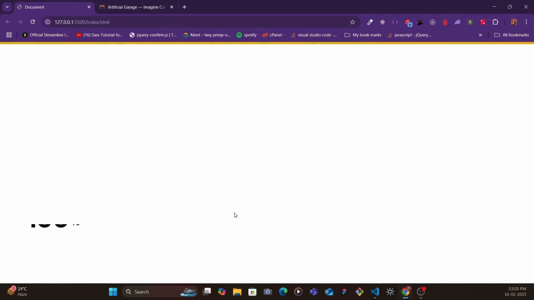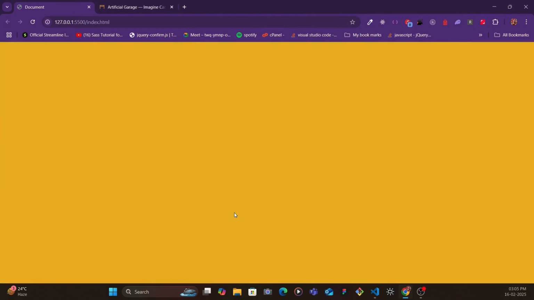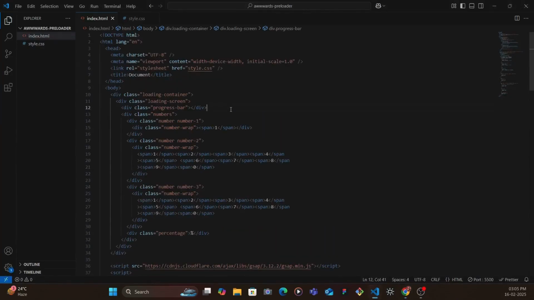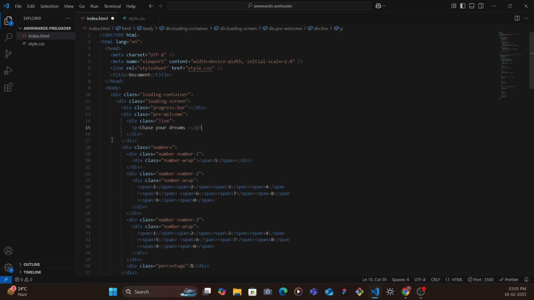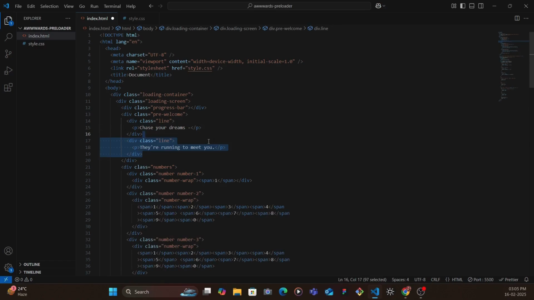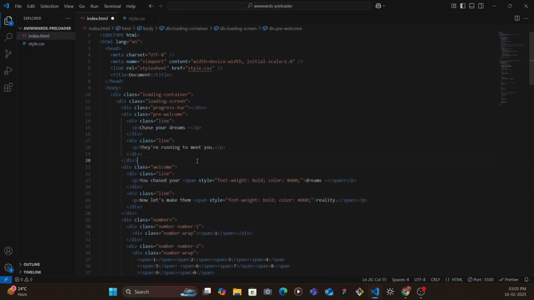Now we have to add the text animation. So for the text animation, we have two specific divs. So the first one is pre-welcome, which has 2 lines. And within the line, we have a p tag with the text. So the pre-welcome has 2 divs or 2 line divs with 2 p tags. And then there's another with the name of welcome with 2 lines. But then these lines have span with a bit of extra CSS.